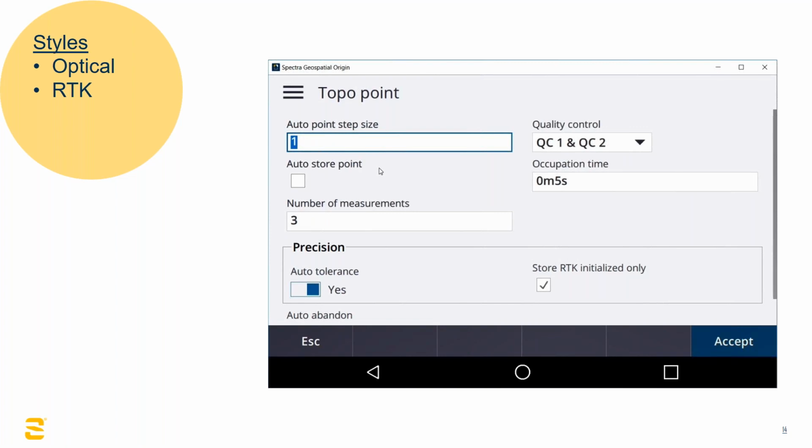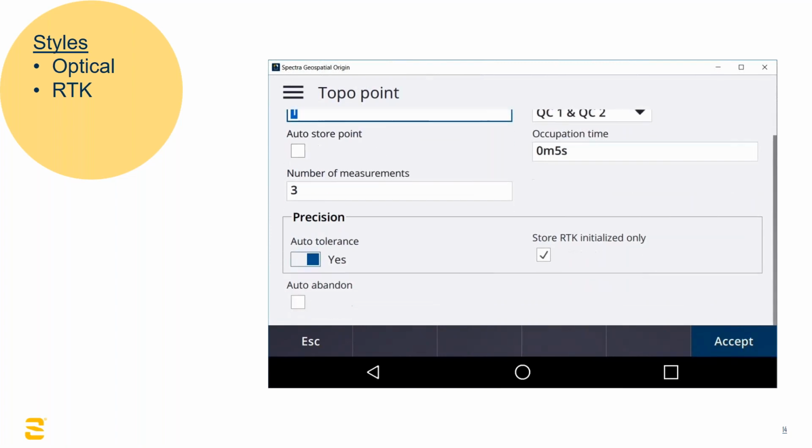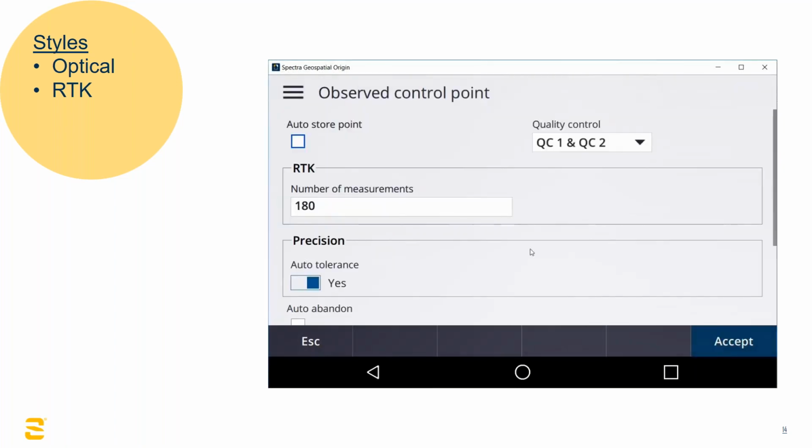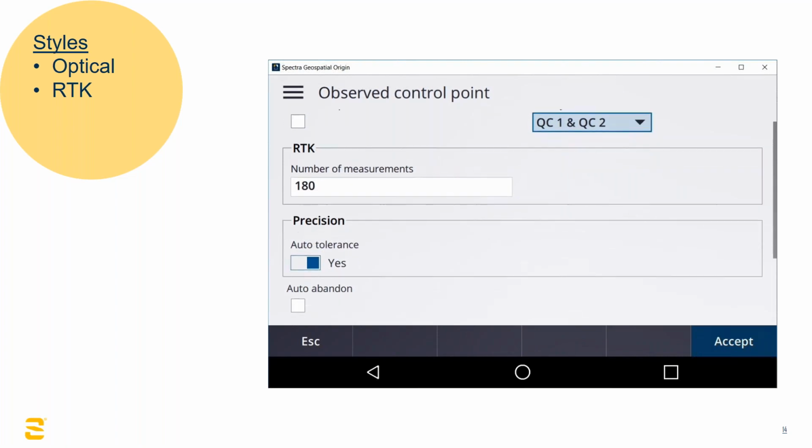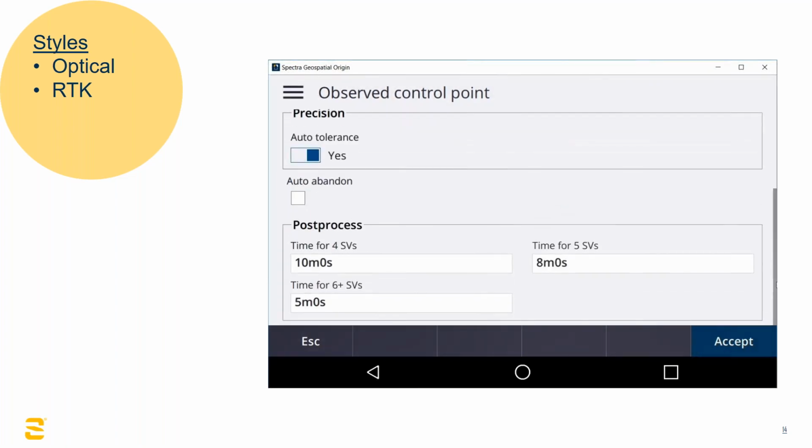Topo points, how do I want topo points to be controlled? What level of quality do I want to be put on the point? How long do I want to stay on the point? For control points, am I really going to do 180? Not in a demo, I'm not. Again, what level of quality control? If I don't know what those mean, I can go to the help menu and it will tell me what they mean.